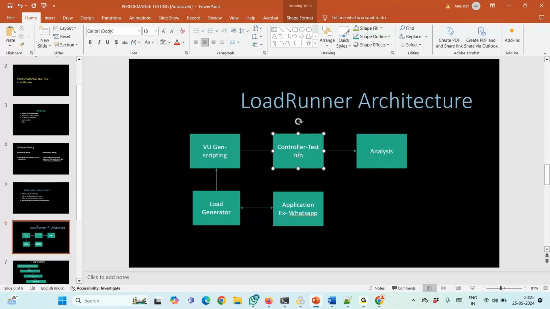Whenever we are done with any sort of execution or run, the next step will definitely be analyzing the report. So this is our third component, where we will be analyzing and getting all the report data for that particular application.